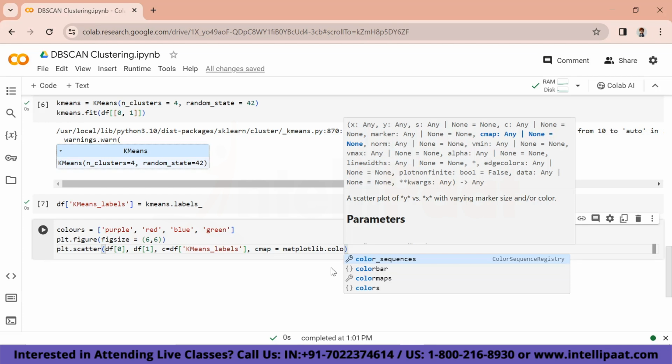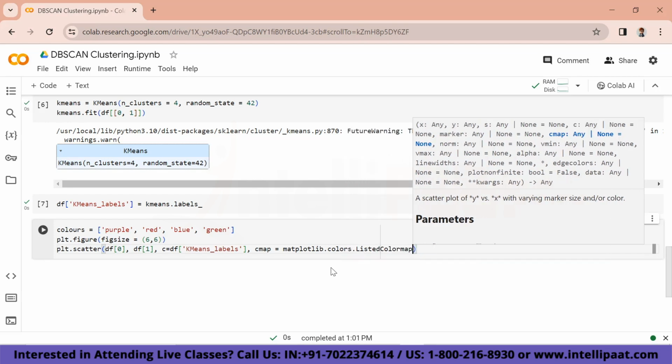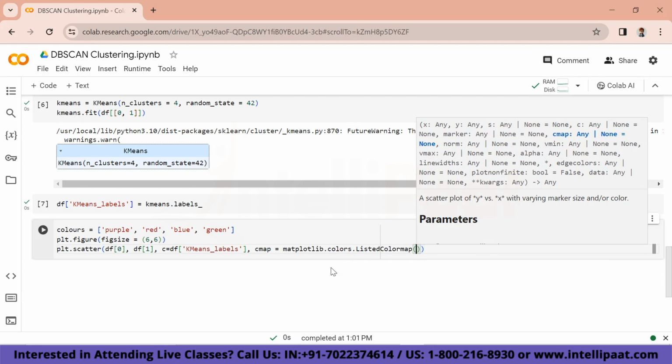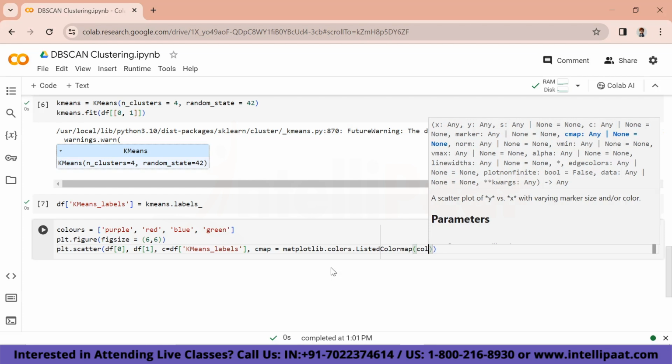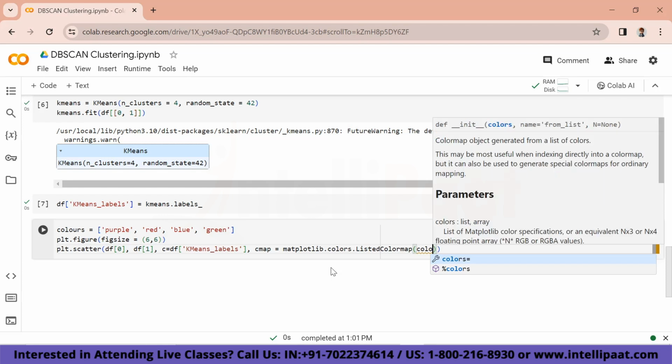We will write here colors.ListedColormap, and then as we have given our variable name colors, we will pass our variable name here, that is colors, right? And then we have to pass the size of that data point. So let us give the size of the data points as 15.